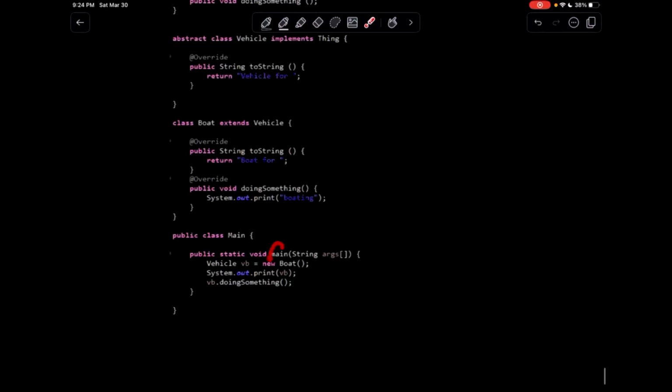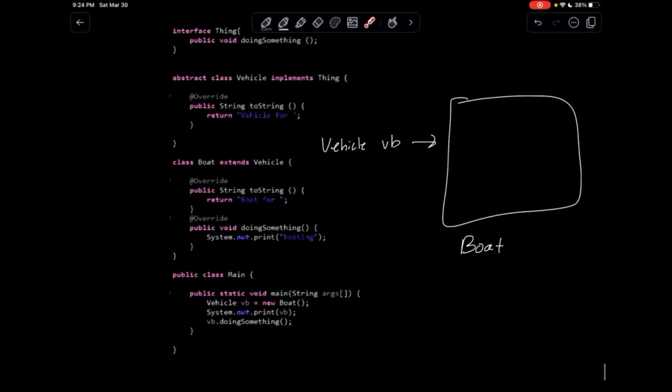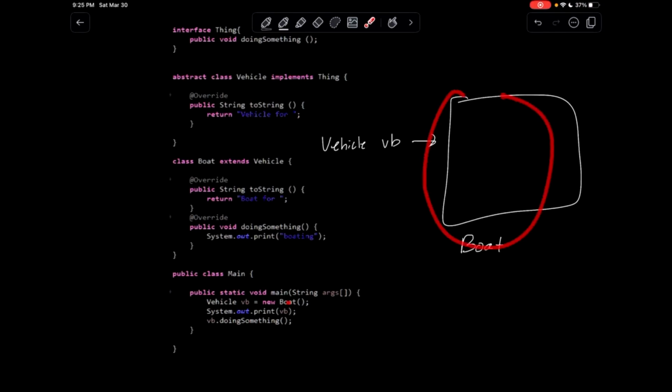So we're in main now. We have a vehicle reference named VB, and it is being assigned to a boat, right? This is our boat object. Okay, now let's see if the boat has any constructors, right? It looks like it's just the default Java constructor. Same thing goes for the abstract class, or vehicle, right? So really nothing to worry about there. We just declared our boat, and it's from the perspective of a vehicle reference.